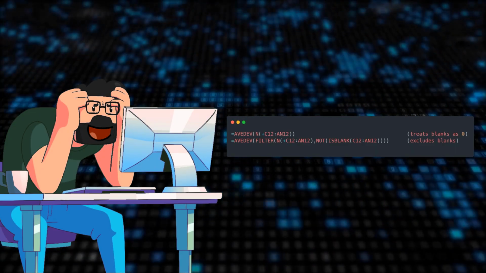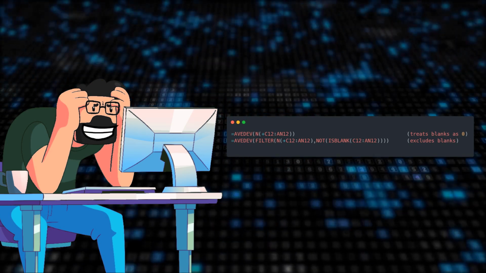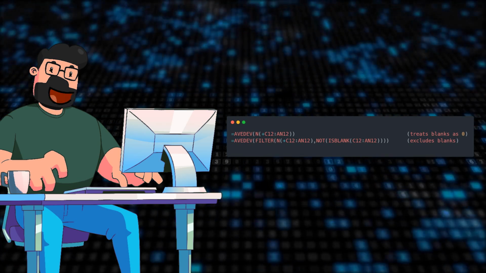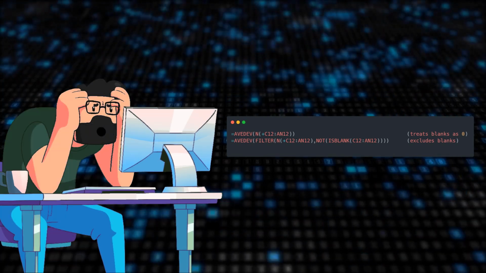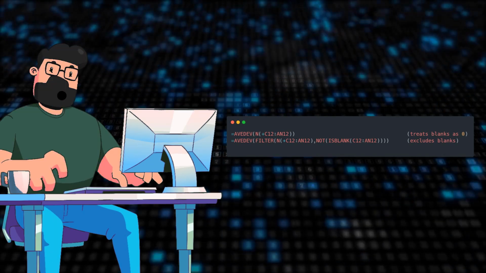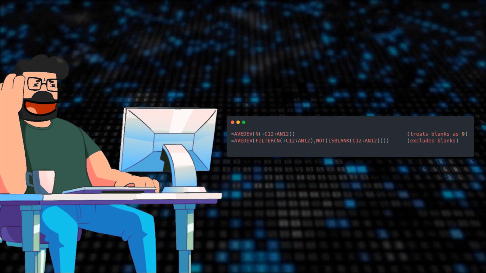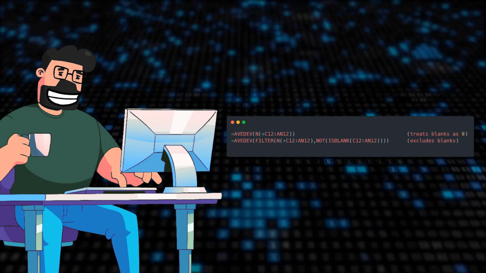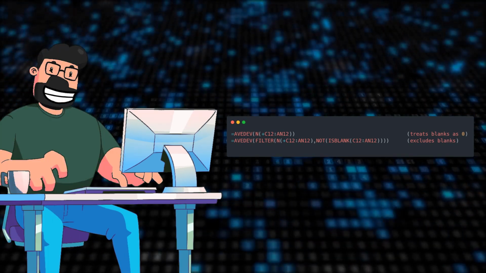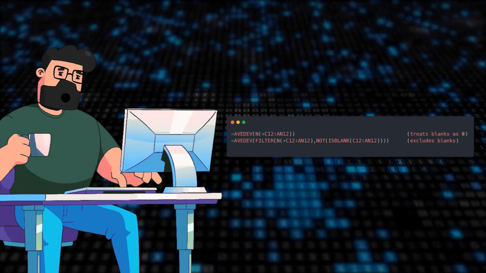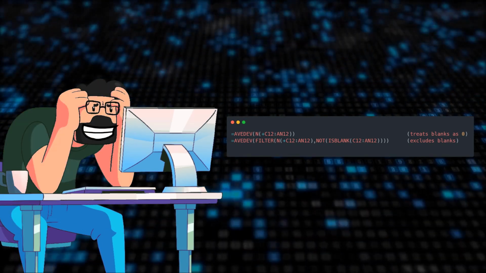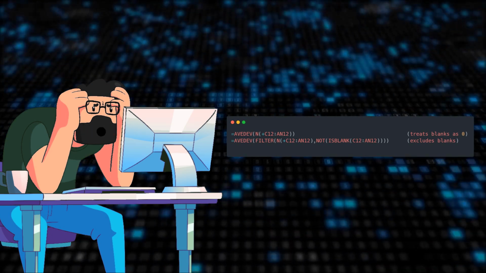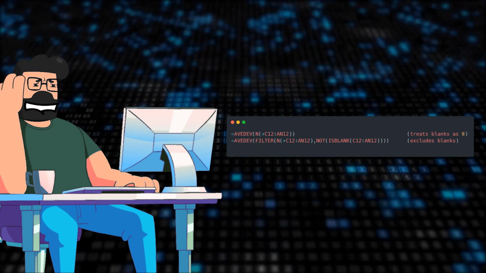Now, let's explore a more concise approach to our Excel wizardry. By employing AVEDEV(N(+C12:12)), we treat blank cells as 0, simplifying the process. Alternatively, we can exclude the blank cells altogether with AVEDEV(FILTER(N(+C12:12), NOT(ISBLANK(C12:12)))). This streamlined method achieves the same result as our previous solutions, but with a shorter and more efficient formula. Excel magic at its finest.